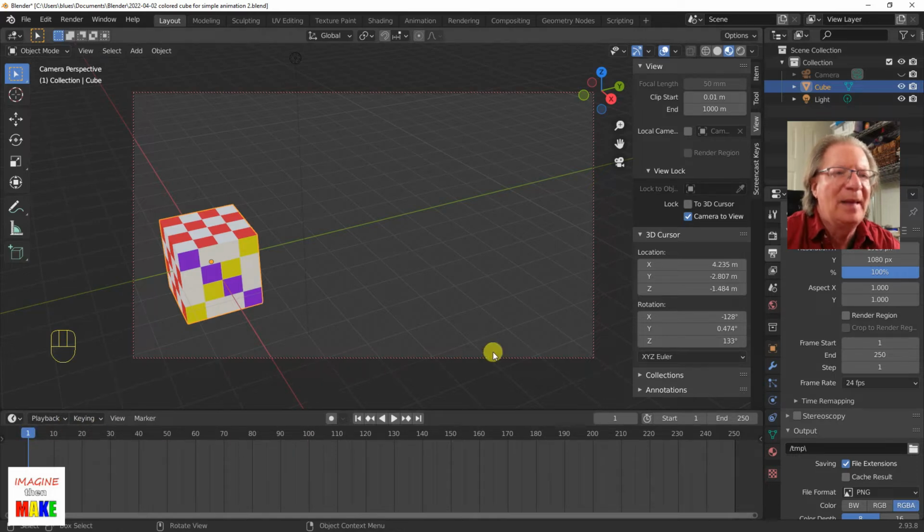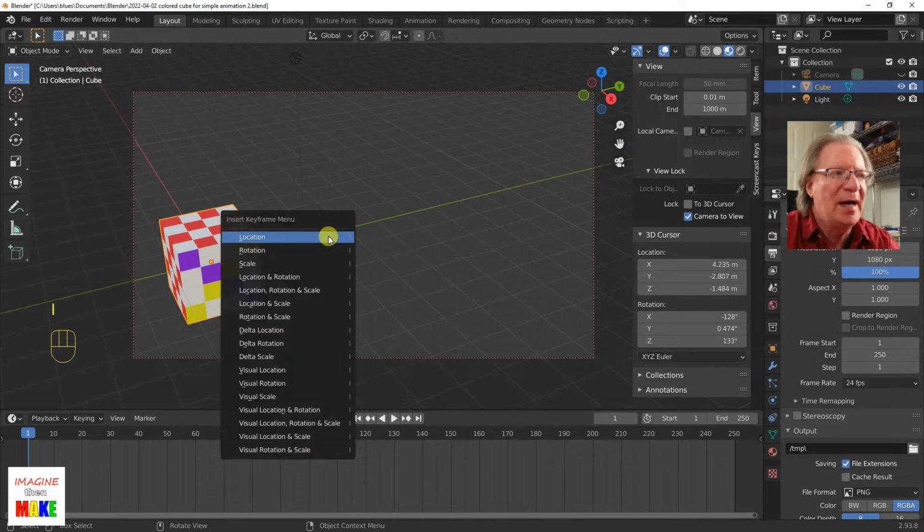And I already said that we're going to be rendering our animation at 24 frames per second. So that means 24 different images per second will be shown. When they're shown at that speed, it gives the illusion of motion. Okay, so with the mouse pointer up here, this is my starting point for my cube. I press I, Insert Keyframe menu.